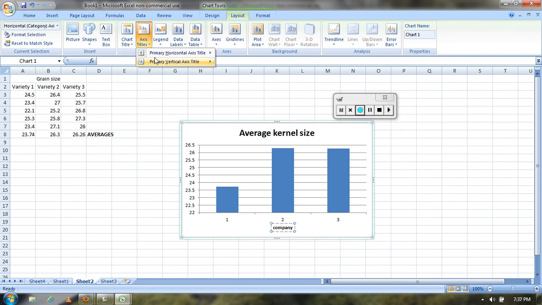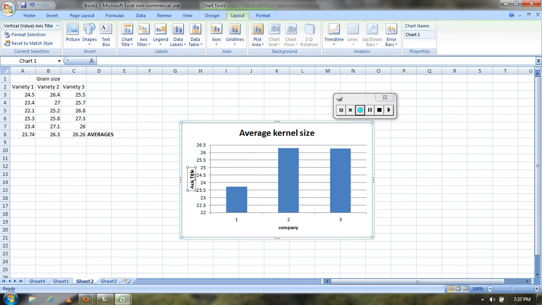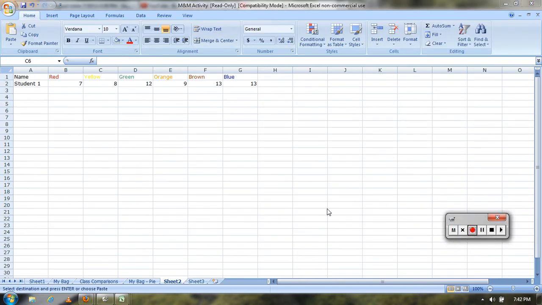And then for my vertical axis title, I'll do a rotated title so I can have it flip like this, and we'll make this average size. And I'll hit enter. I can just click off the chart and boom, there's my column graph, nice and easy.